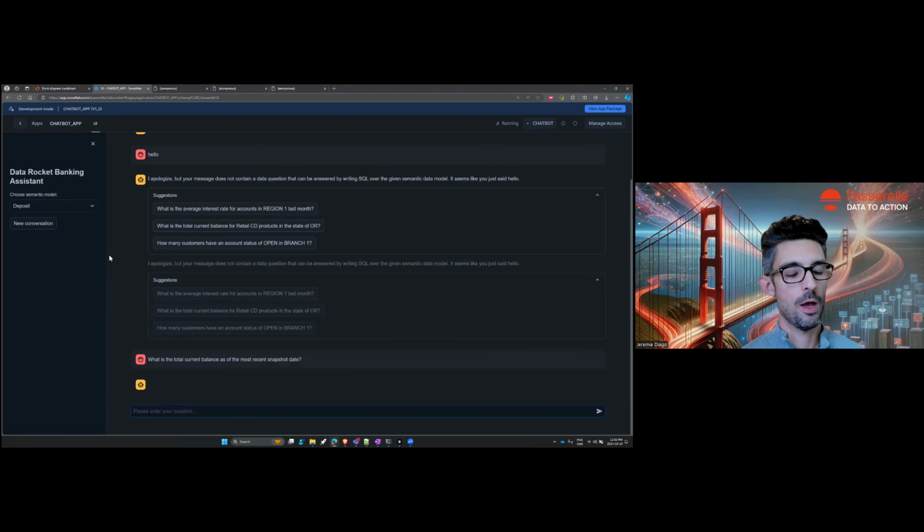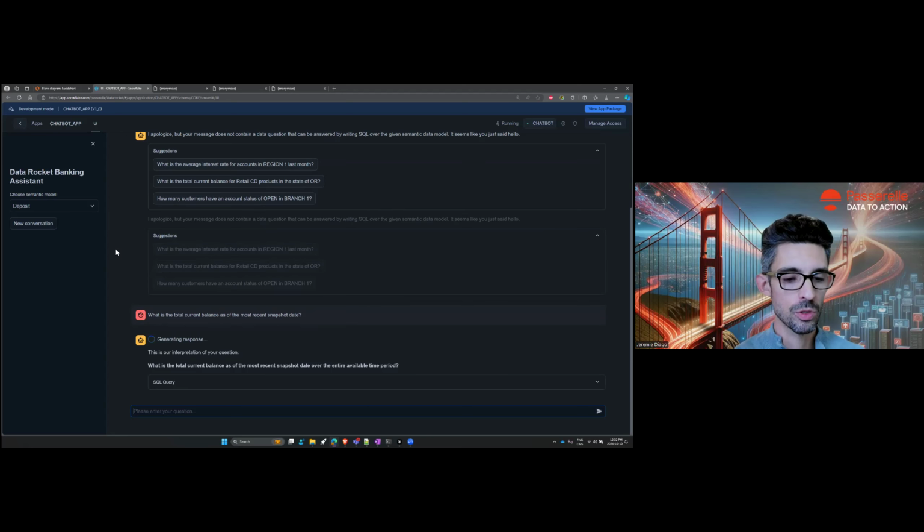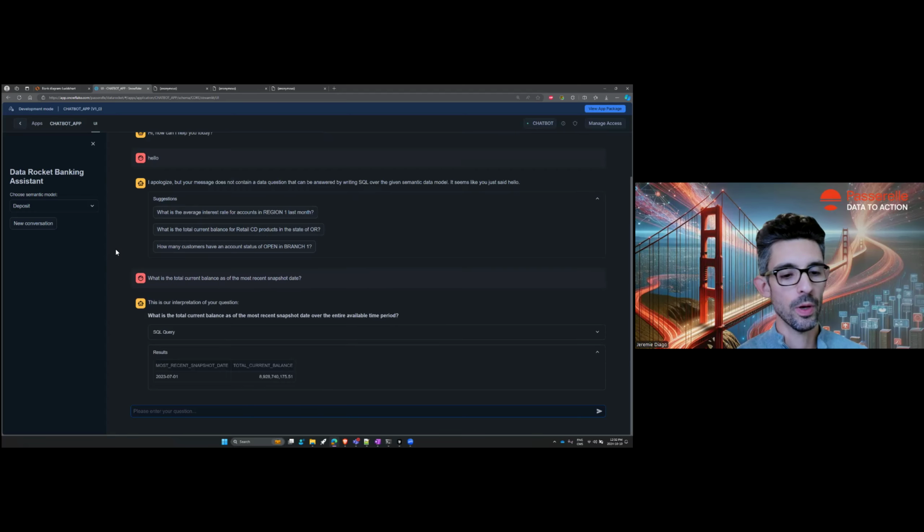So the question will be sent to the system. The system will understand and map that based on our semantic layer, which is the list of the tables it has access to and the business information related to those, and basically generate a SQL query and reply with the value. Here you can see that the system rephrases the question with its understanding. So yeah, then over the entire available time period, for example.